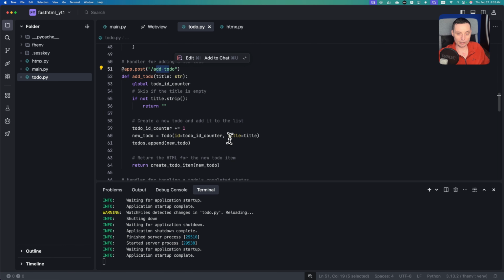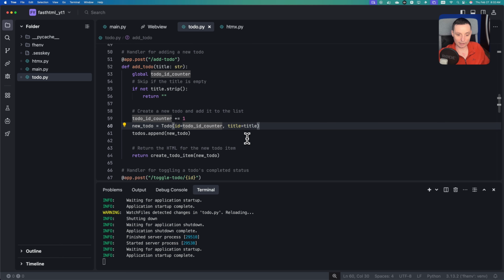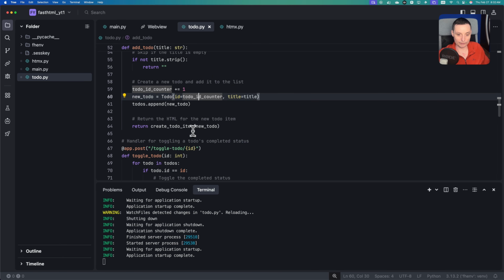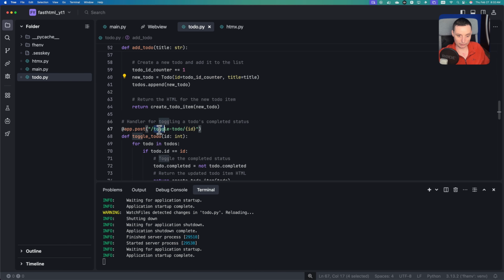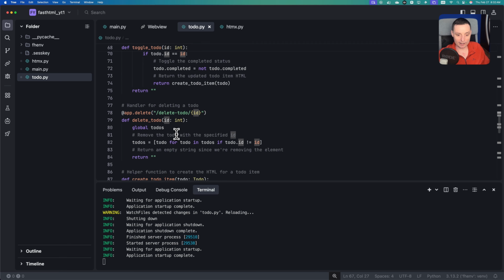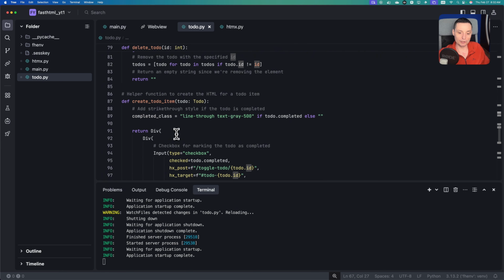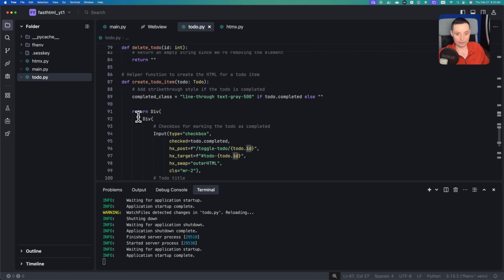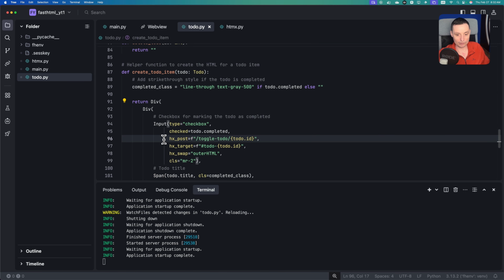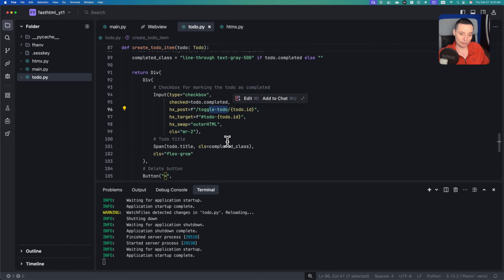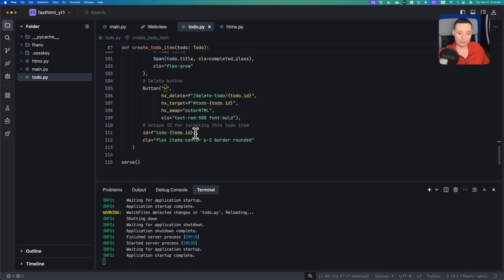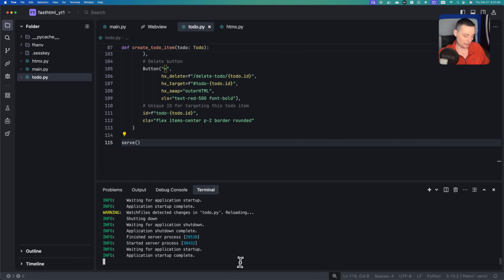You have a counter, you have the counter ID with the title, and you have the return for the details. You have a post with toggle todo and the ID for this. So this is more advanced, and it builds all the logic for this. And in here you have the return with the div, and again you have some other HTMX details that will help us do all of these things. You have a button with the logic, and you have the serve at the end. Let's go and start it.